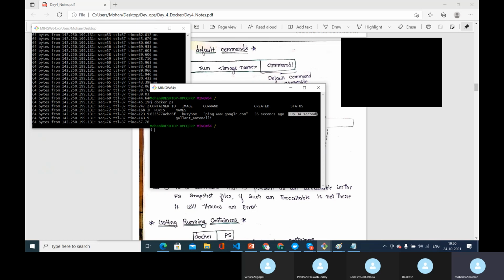So it is up from 34 seconds, and there are no ports running. Names: this is the default alias name that Docker gives to every container running on this machine. This is just the running container, and it is up from 34 seconds.